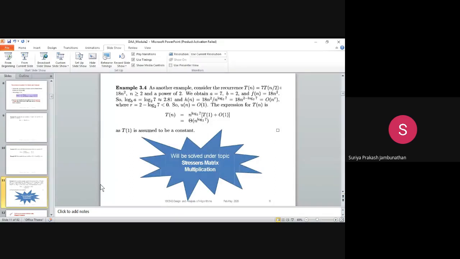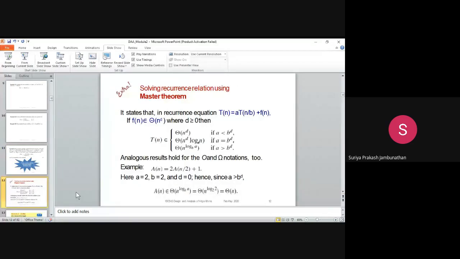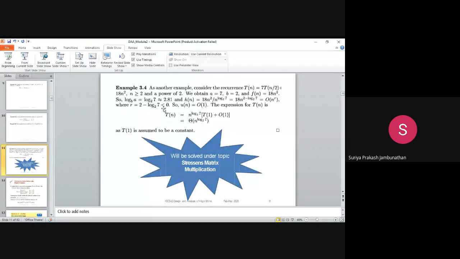Next to this, they gave one more example. Take this example as homework. I will upload this example in your Google Classroom, and I will give the solution for this later. Take this problem as an exercise. First you try by yourself, and I will upload the solution later.